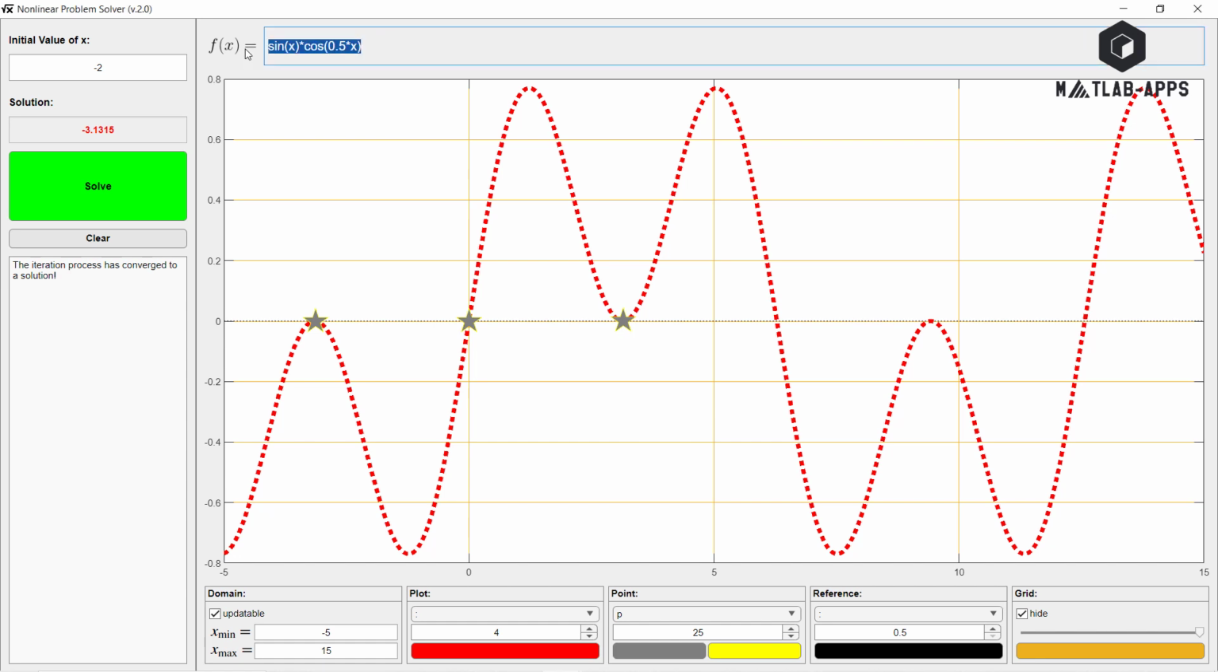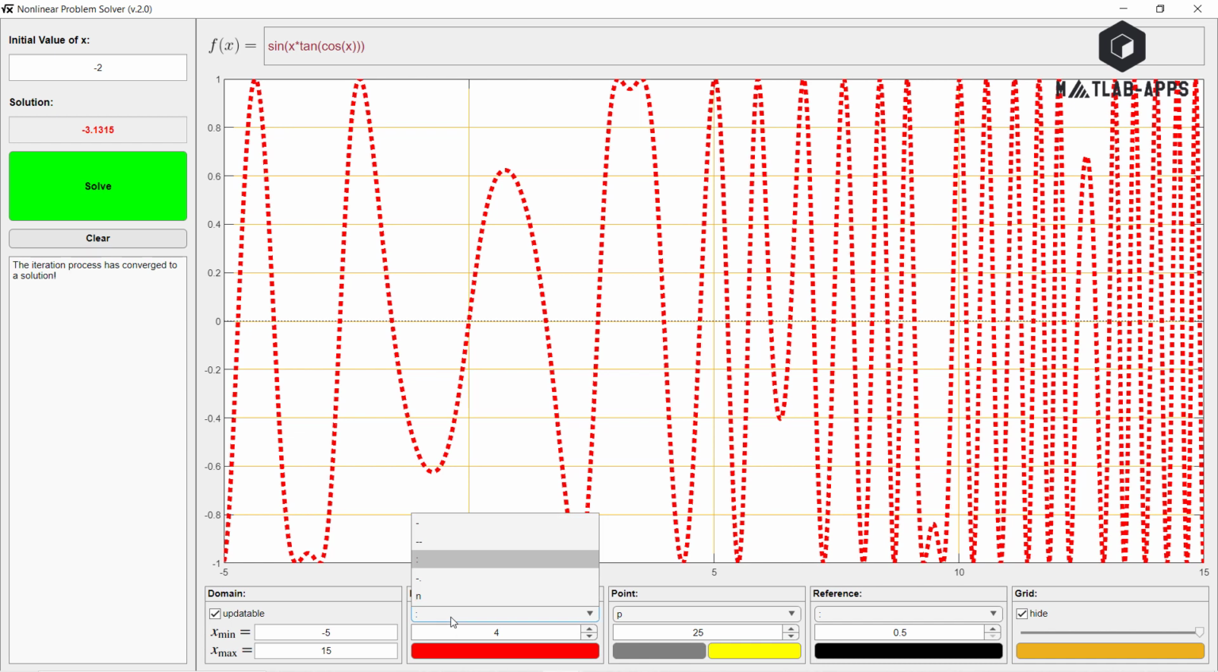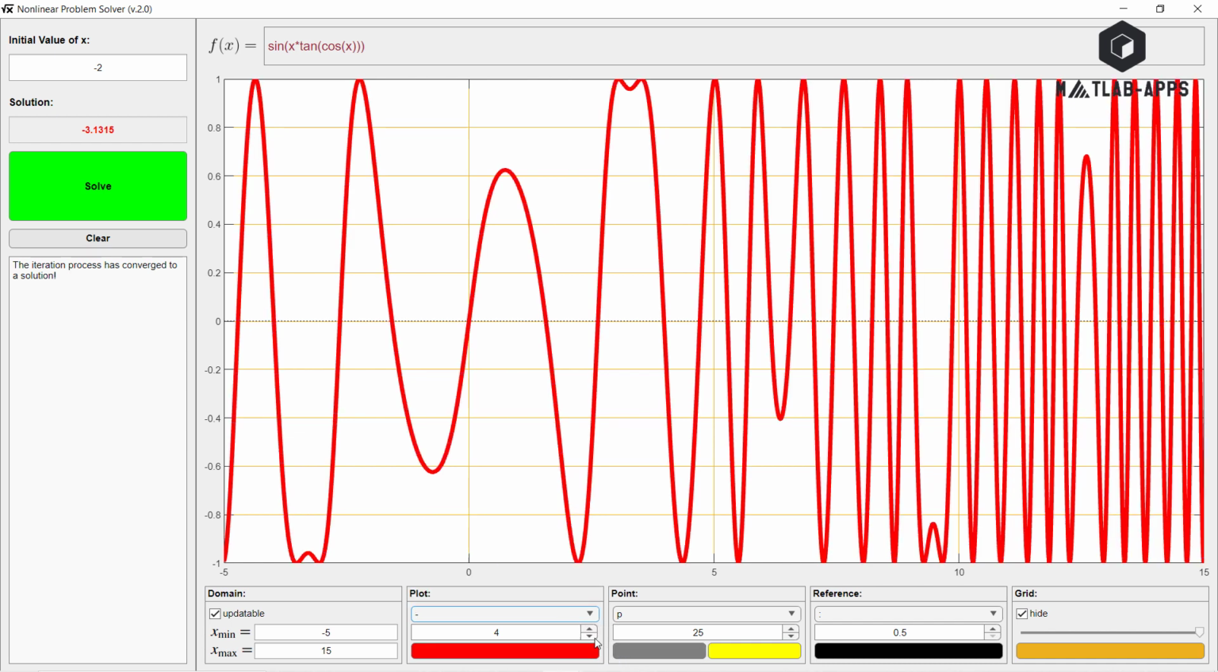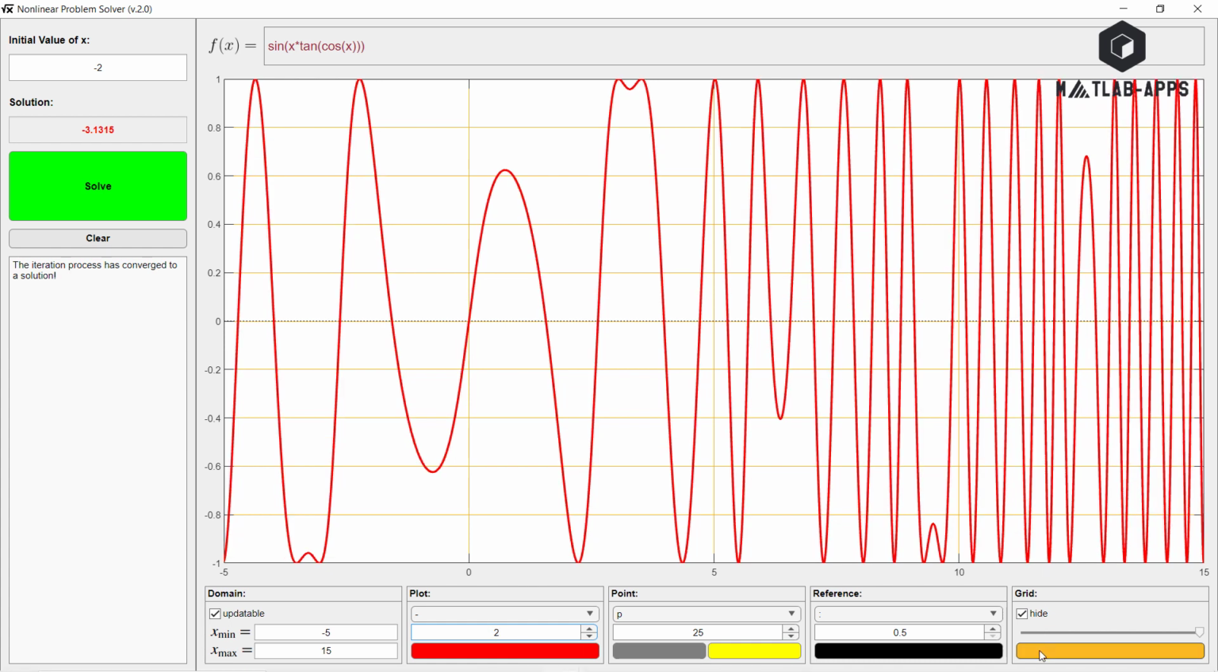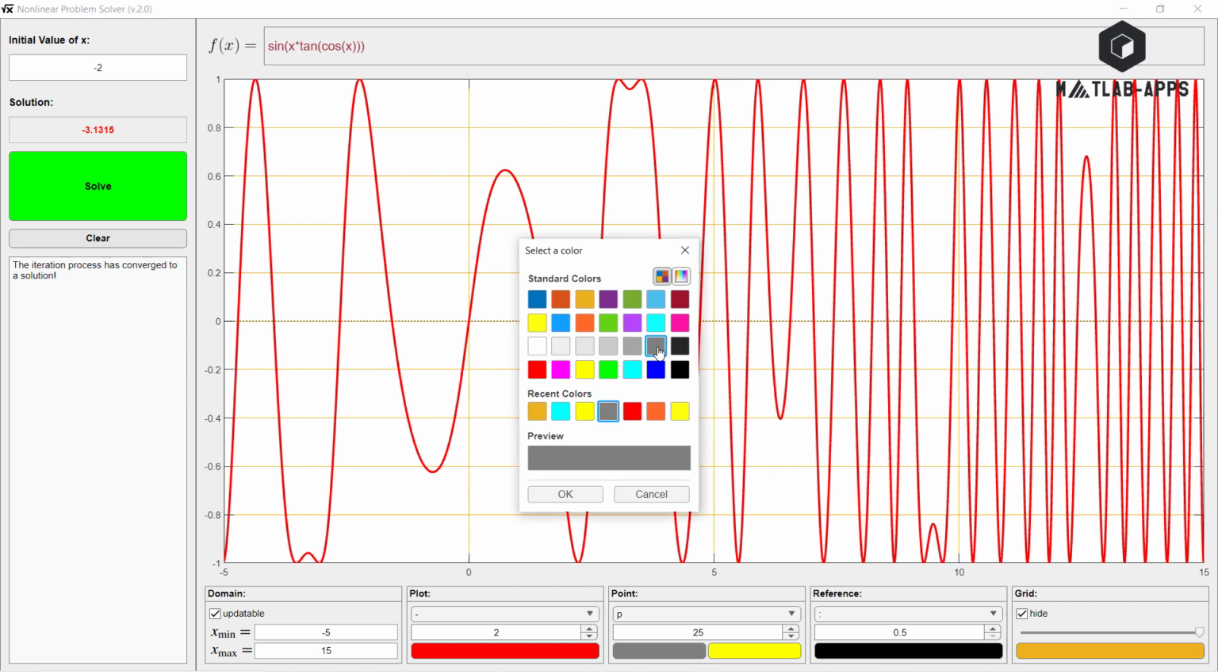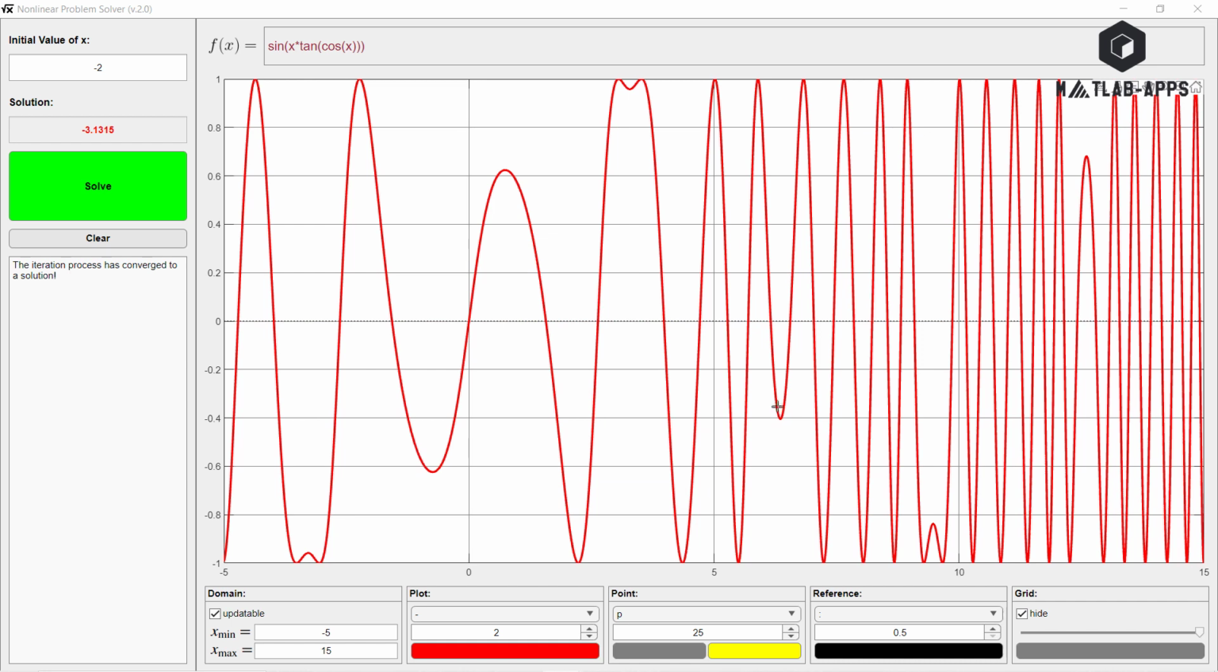And let's solve another equation. For example, let's make it harder: sine of x times tan of cosine x. We want to see how effective the program is. As I said before, it is highly effective and powerful. So this is the new equation. Change that one to this, and let's adjust the width to, for example, 2. And let's change the grid color to, for example, this value, and also the transparency to this percentage.